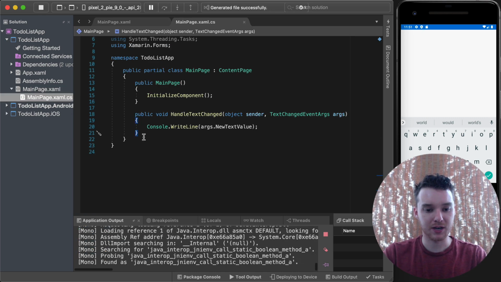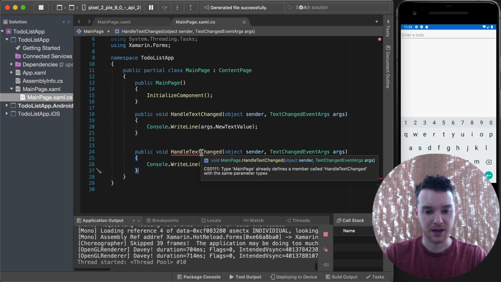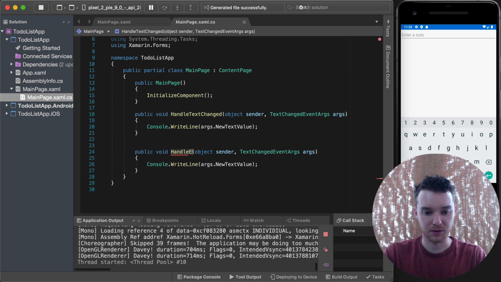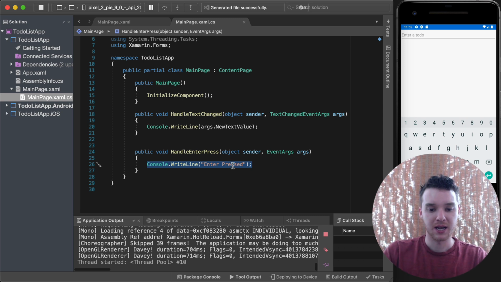So let's go back over here into our C#, and I can actually just copy this whole thing. And this one's going to be called handle enter press. Now we don't have a specific event for this one, so this is just going to be event args. And then over here, I can type out enter pressed. So we have this new event handler called handle enter press. Whenever the user hits enter, whenever they're done typing into the entry field, then we'll go ahead and console log out enter pressed.